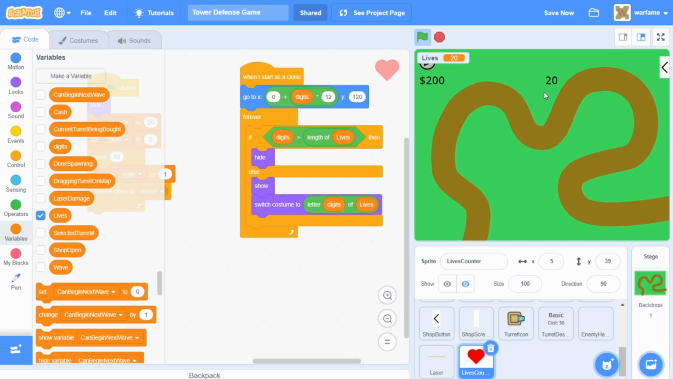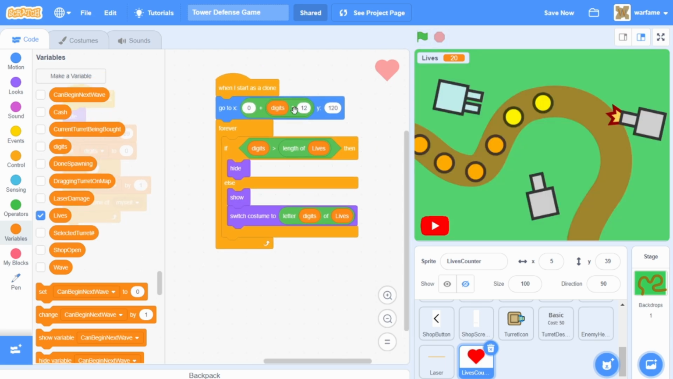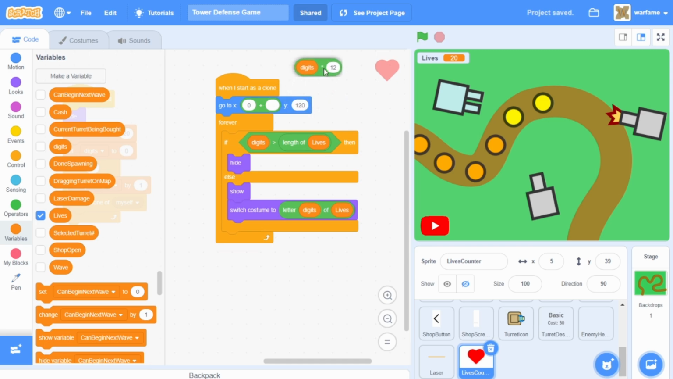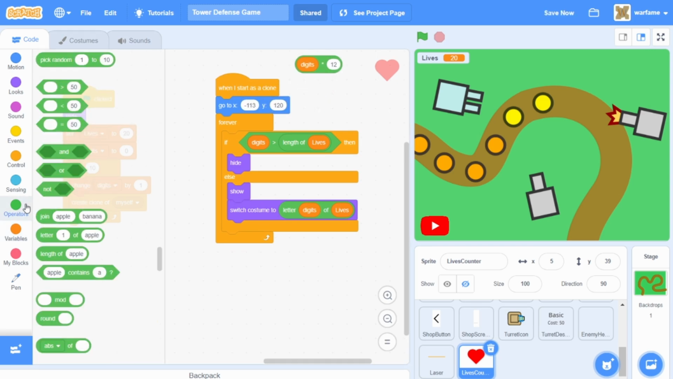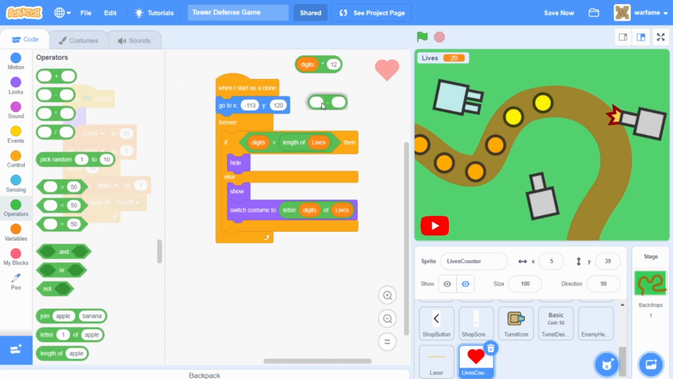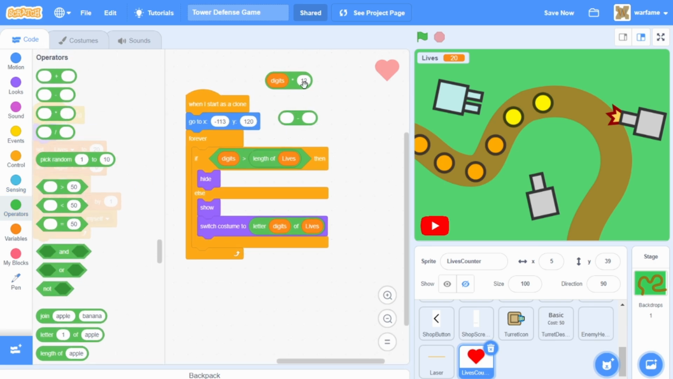So now I'm thinking of making this lives counter go on the top and in the middle of the screen, like right over here. And I also want to show the heart icon to the left of it. So to center this number, I'm going to have to make some changes in the X right over here. First off, I want to take this digits times 12 out of the plus and then remove the plus. And I want to go to operators and drag a minus operator. And then I'm going to drag this digits times 12 on the left side and drag this inside of the go to X.